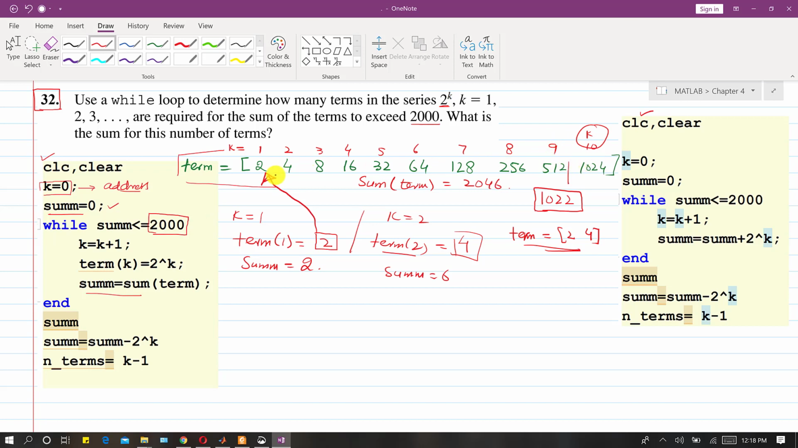So when k value is 10, the term will be 1024, right? And the sum of the term will be 2046, right? So what this instruction will do is add this 1024 in the term matrix. It will store this value as well, and the sum will be 2046, and then it will check if the sum is less than or equal to 2000, so then it will exit, so the while loop will end, right?